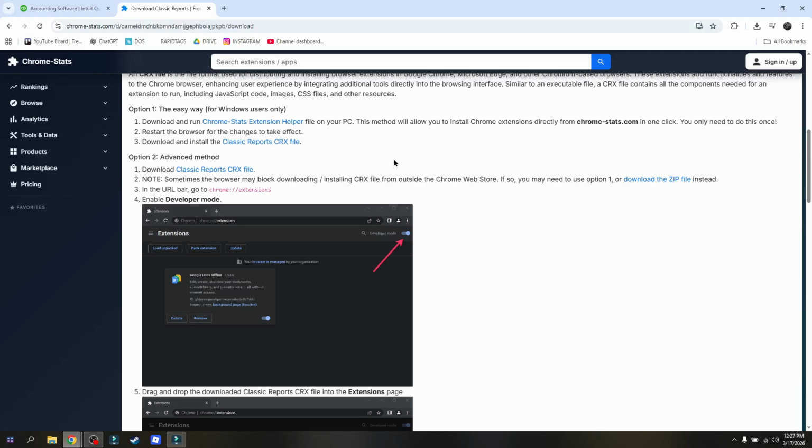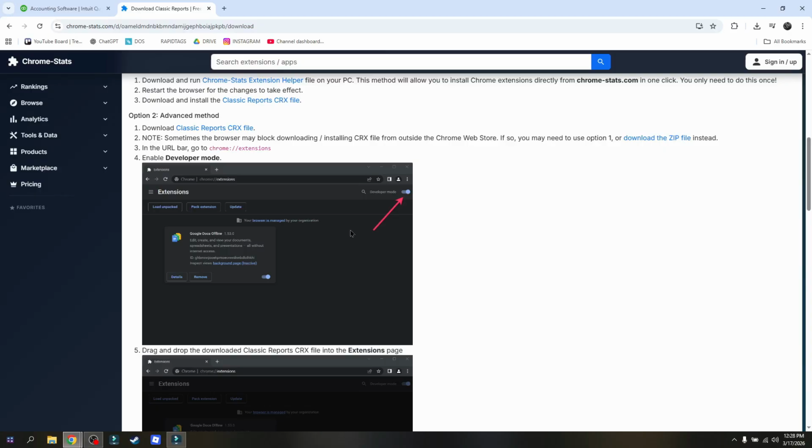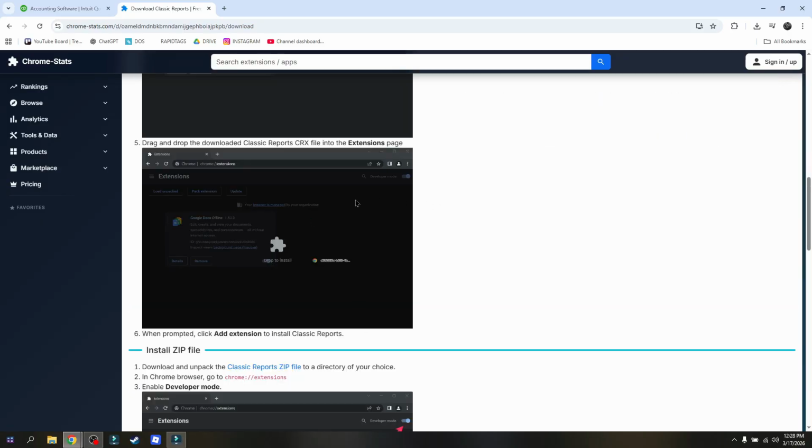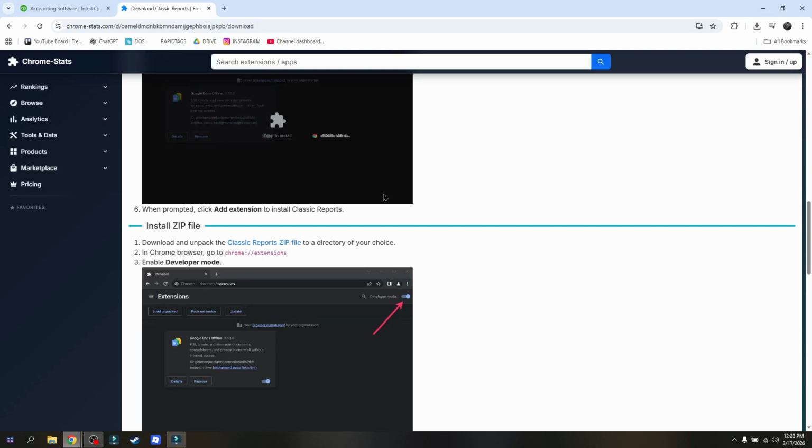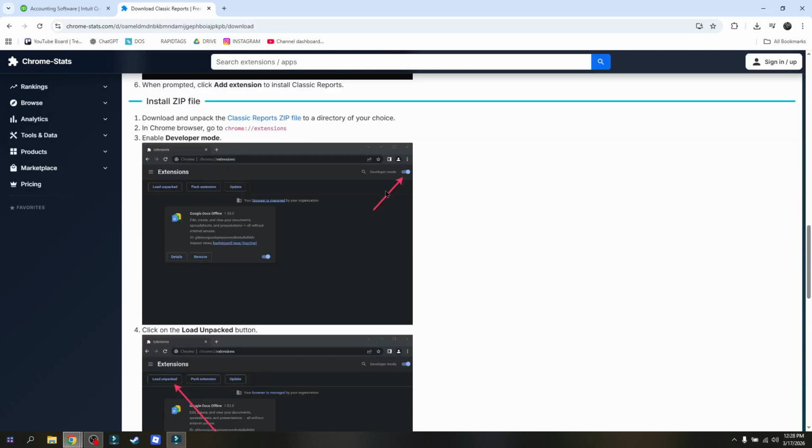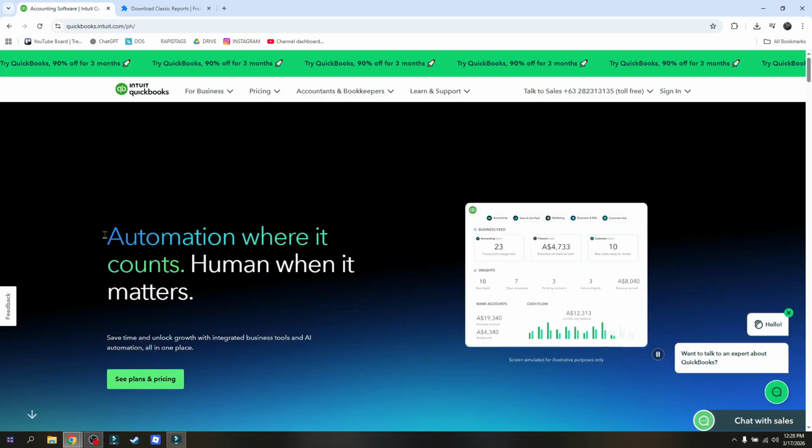So run the Chrome extension helper. This is going to be the file on your PC. It will automatically upload into your browser. You just make sure that the developer mode is turned on, and then simply click and drag the CRX file that you downloaded into your QuickBooks Online, and it will automatically be added into your QuickBooks Online tab.